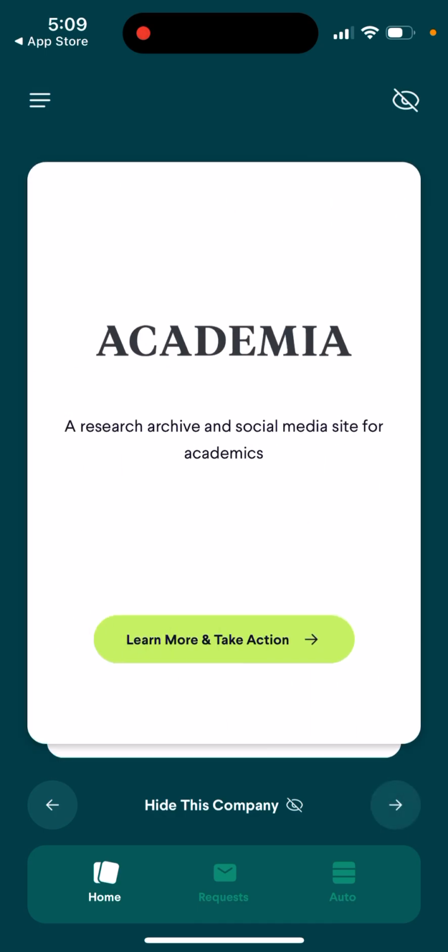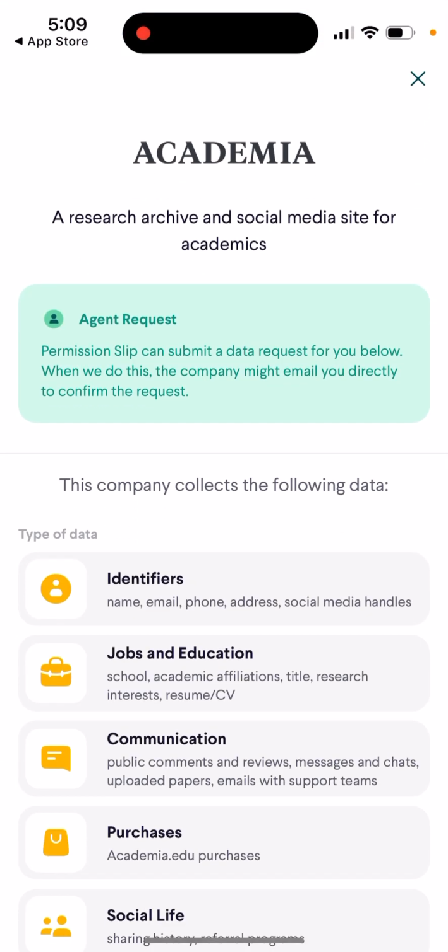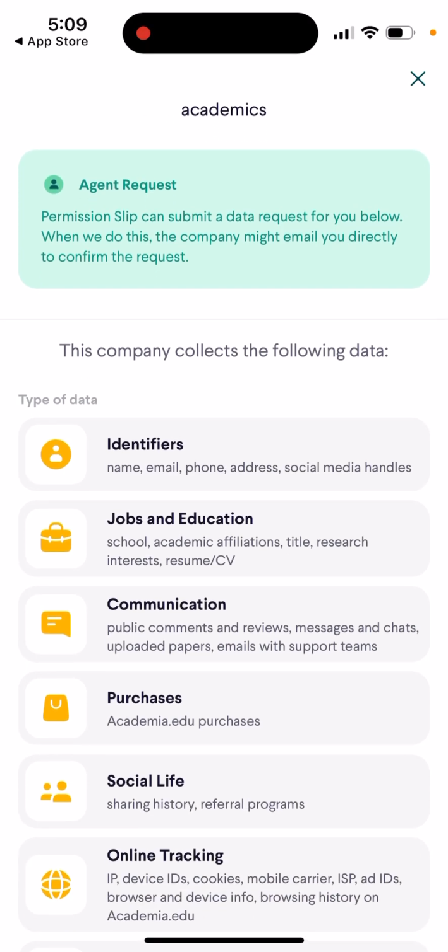Okay, Clubhouse, like Academia. So here you can just, for example, go and see which site is those, or what kind of app is it. Maybe you then just remember, do you want to keep your data there? Do you trust them? Do you want to delete it? So then you can see, okay, this company collects the following data about me.